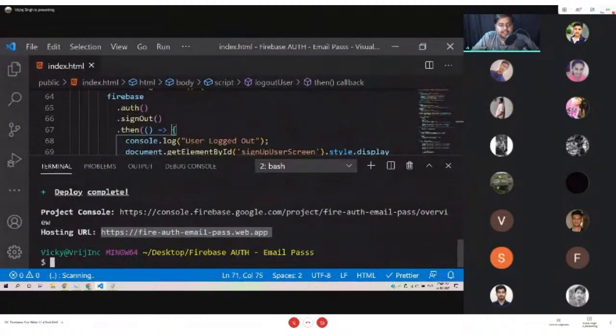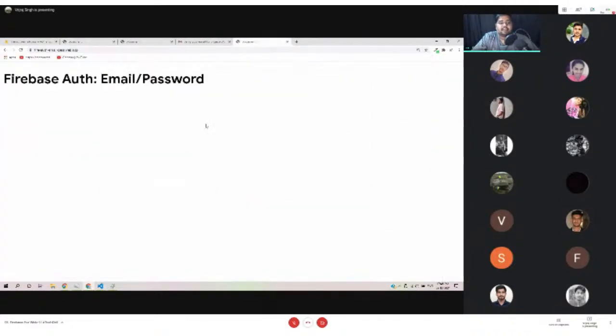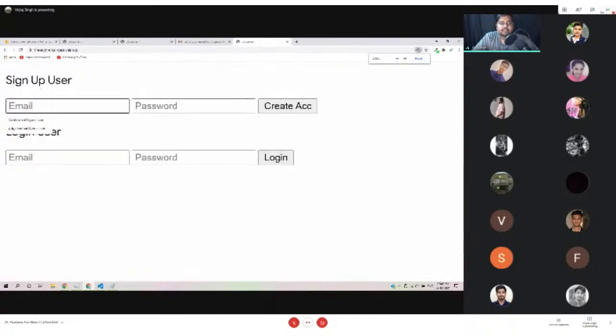So the website is deployed. You'll just go to the website. This is the website. I'll reload this page. So we have two sections, sign up user and the login screen. Again, I will sign up with my email ID. My email ID is, and 123456 as a password, and then click on create account.